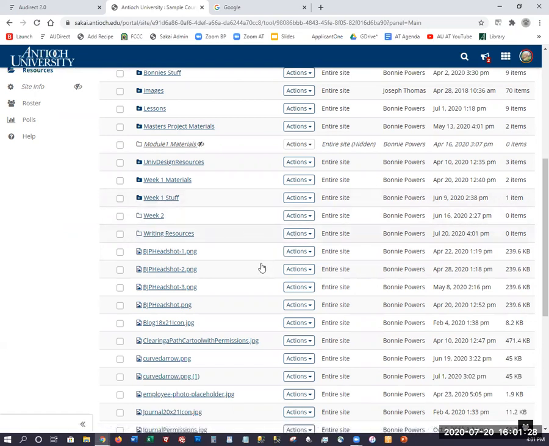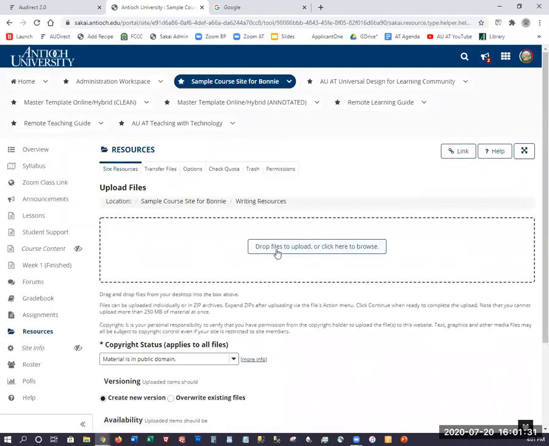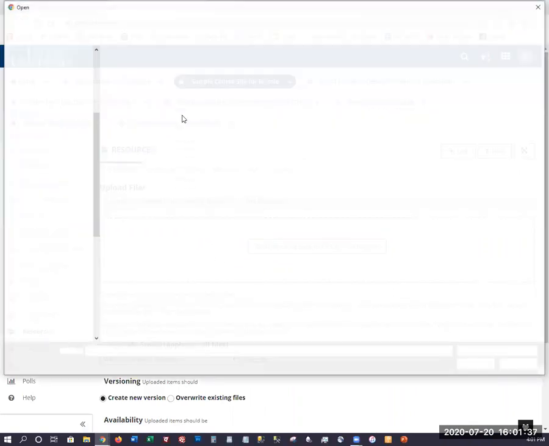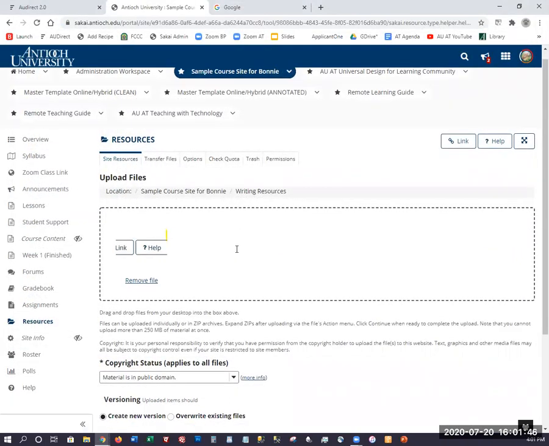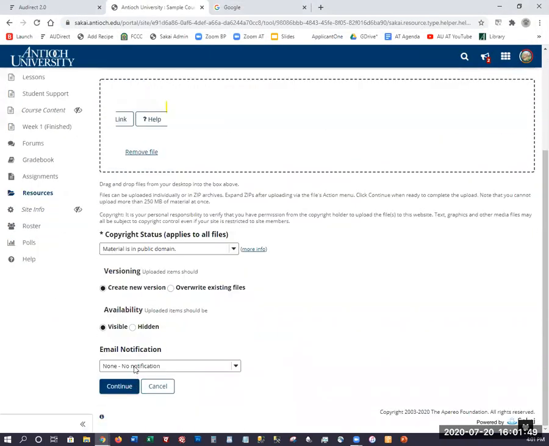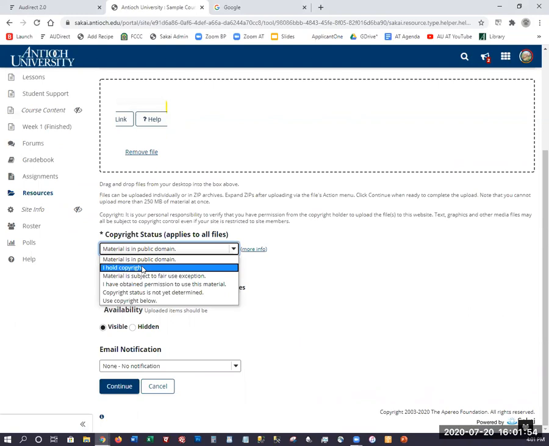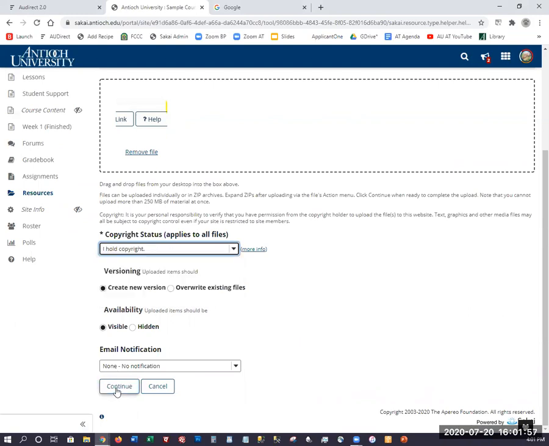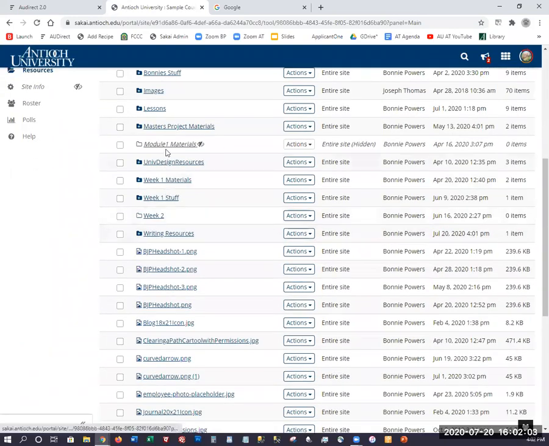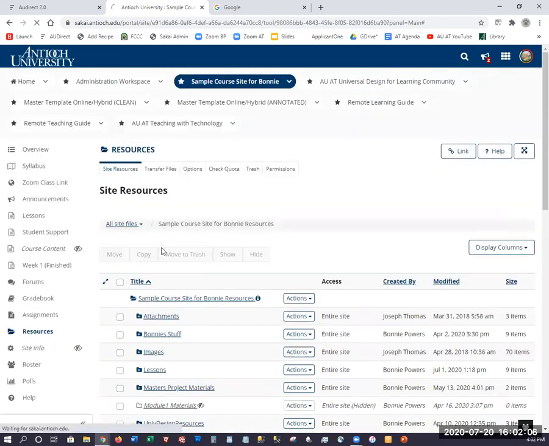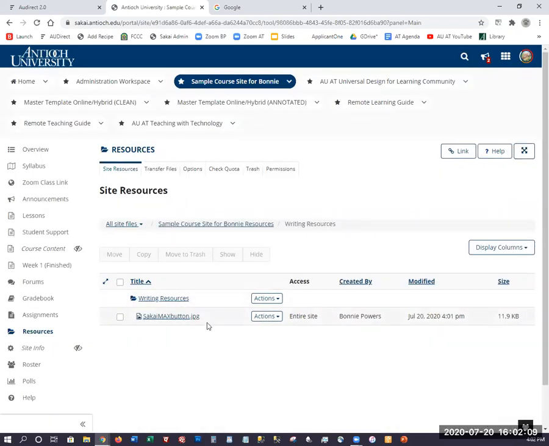Then to upload items, you just use the Upload Files dialog box. And you can drag and drop files here, or you can click this button and you can browse and say, upload this graphic that you want. And you can upload multiple items at once. So when you do this, I don't usually notify myself that I've put something in the resources. I leave material as in the public domain, or you can change it to I hold the copyright. It's up to you. Hit continue. And then you'll see now we have an item in our folder called Writing Resources. When you open it, that's the only item in there.